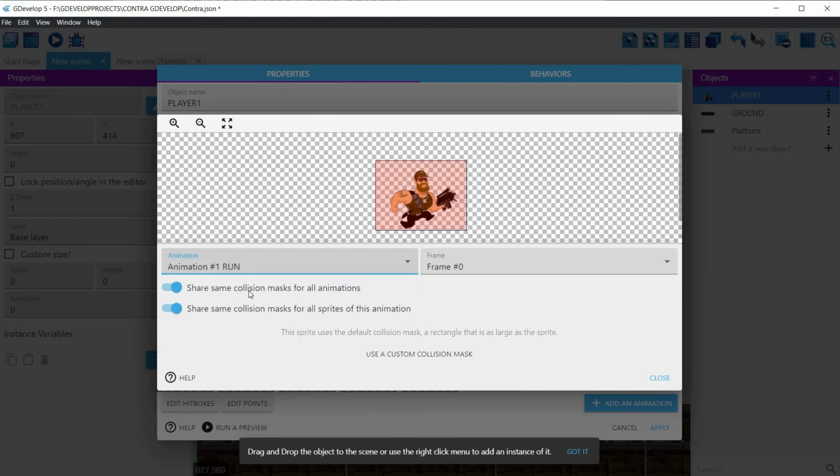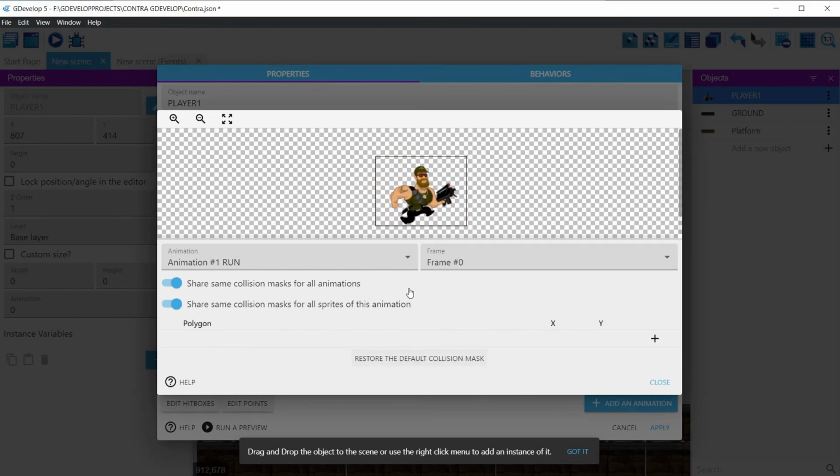There are a couple of drop-down buttons with the names of the animations, and then a couple of sliders enabled with the options on how to apply changes through the animations. At the bottom of the window, you can find a new button that says Use a Custom Collision Mask. Let's click on this last button, and we are taken to a new interface with the character not surrounded by a red shape, which means without collisions.